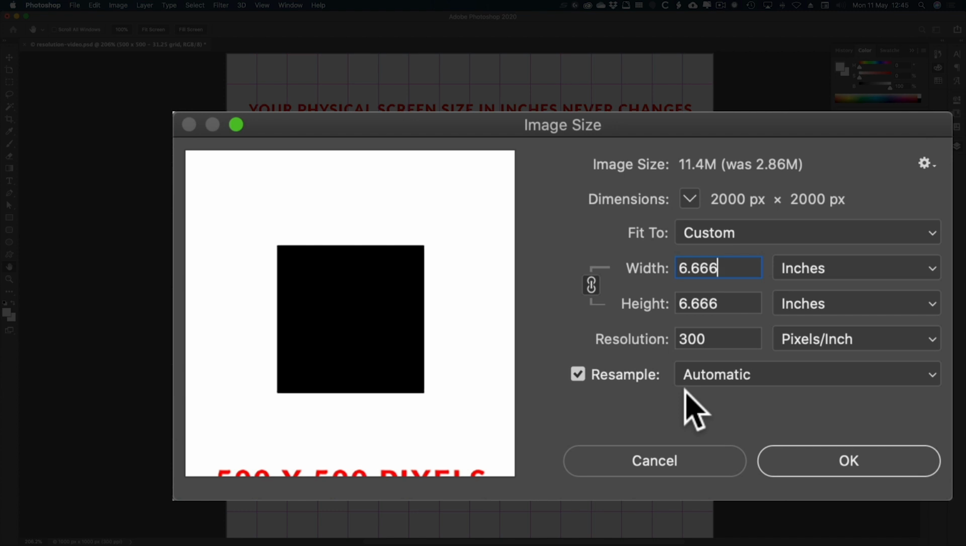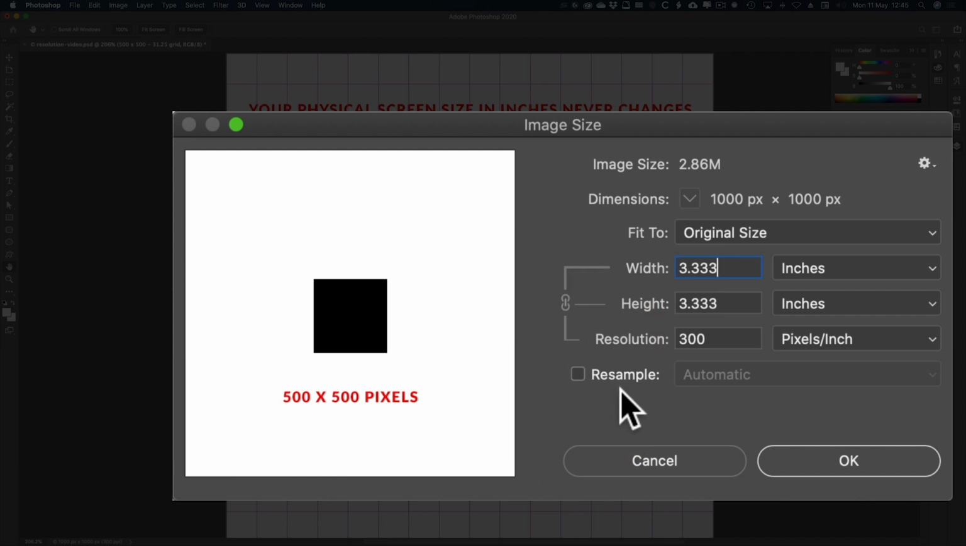But you can see what's happening here. Now, if I untick resample, it will neither throw away pixels nor add pixels in. But basically, if you change something here, let's say to 6.666, it's put the resolution down to 150. So it is quite confusing, this concept, and it throws a lot of people. What I'm going to say to you now is you don't do it that way. You just have 300 in here.